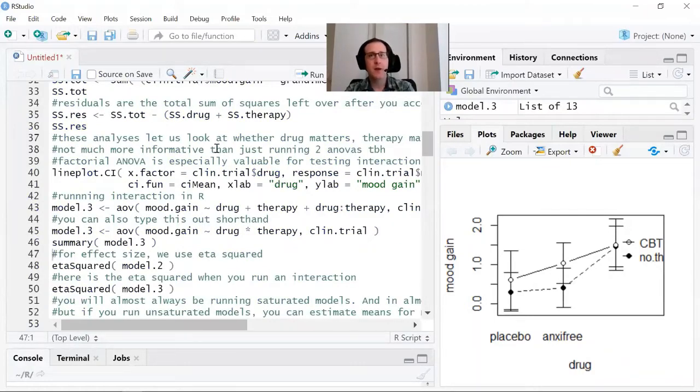So basically we are retaining the null hypothesis that the effect of one variable does not depend on the level of the other variable. Right, so we do also use eta squared when we get into factorial ANOVAs. Let's go ahead and run that.